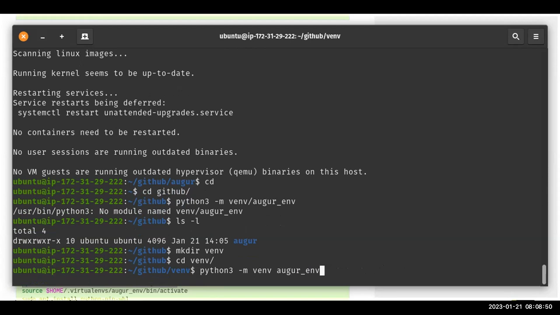So go ahead and hit enter. Actually, I've worked with virtual environments a lot. Okay. I do a lot of personal projects, so I use a lot of virtual environments.